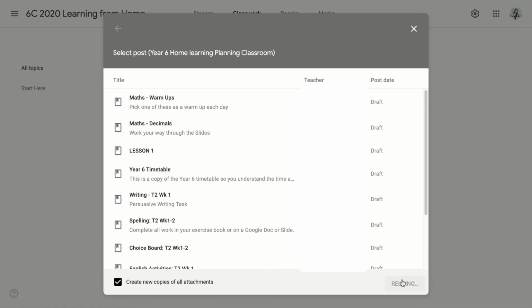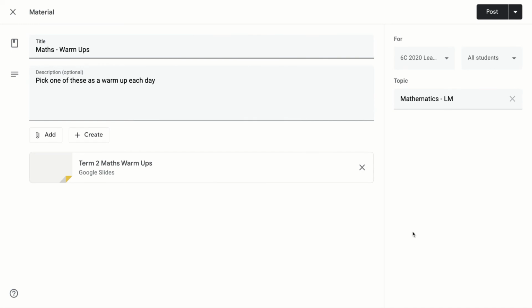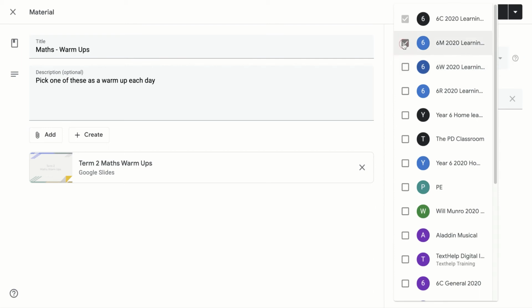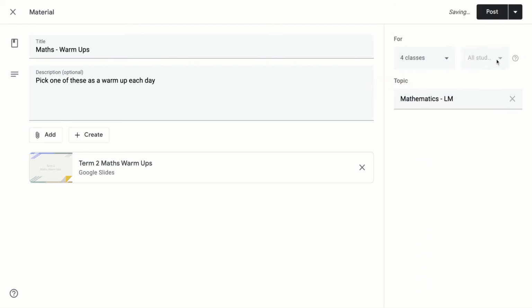What it will do is it will reopen into the task editing phase. From here, if this task was being shared with every student in every class, then they would simply click the 4 classes that it needs to go into. They can't edit particular students when they do so. If they want to do specific students for a task, it has to be done by the individual classroom.